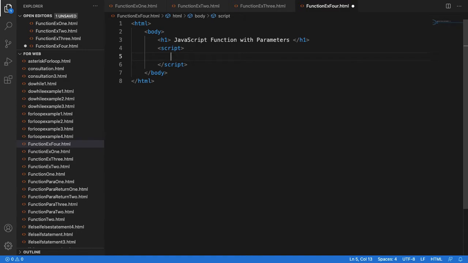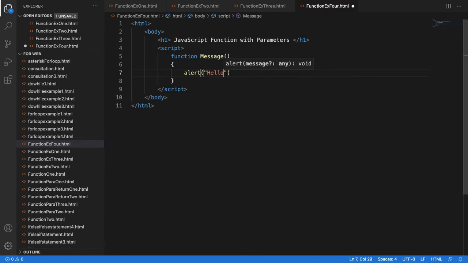Inside the script tag, I need to create my function. The function name that I'll be creating is message. In the function message, I need to put the alert first, then hello, a space, then a plus sign, then first name. The first name, I'll be using that later on, just one moment. Then I'll put a space, then plus again, then last name. So basically, these will be our parameters: the first name here and the last name here.